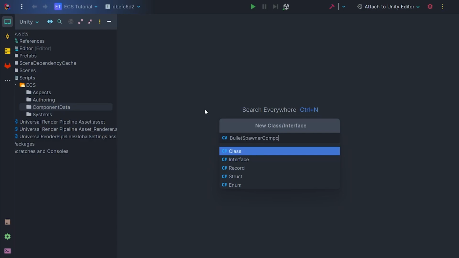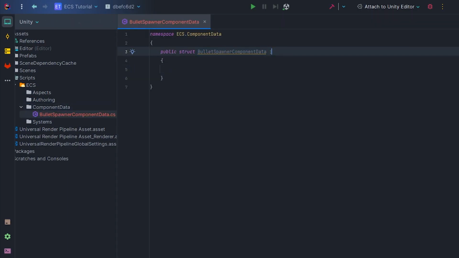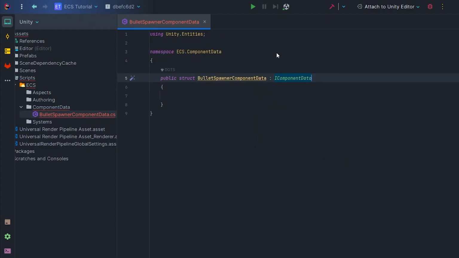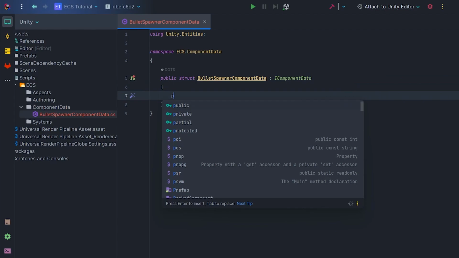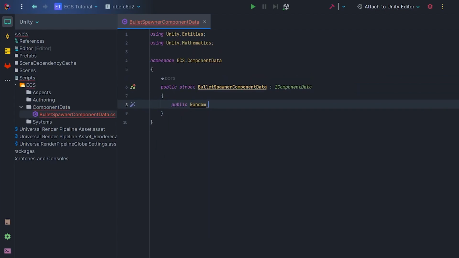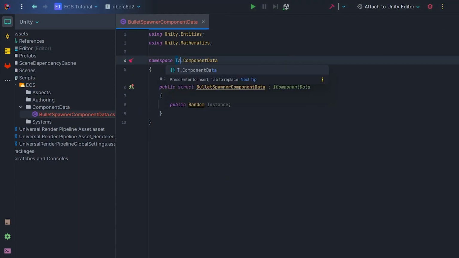This is of course a struct, as I explained in the short format video. Naturally, our struct inherits from IComponentData, so let's add it. So now, to implement randomness, we must reference the Unity Mathematics namespace and create a Random variable named instance. Let's just fix the namespace.